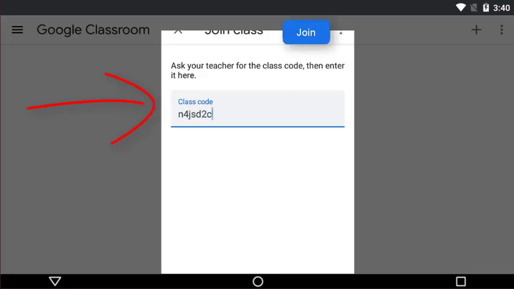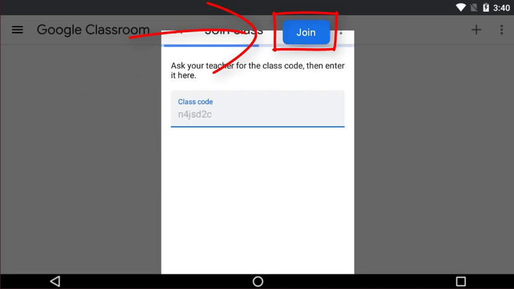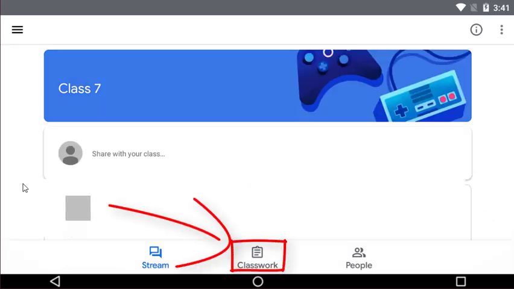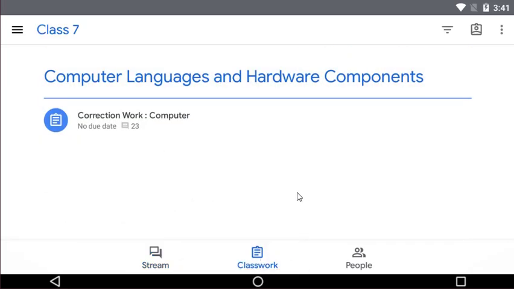After doing this much, you have to click on the join button, which is over here at the top. When you click on the join button, it will take a few seconds and then you will be connected with your class. Now you have successfully enrolled in the class. After doing this much, you have to click on the classwork option. In this classwork option, you will get all your active assignments.